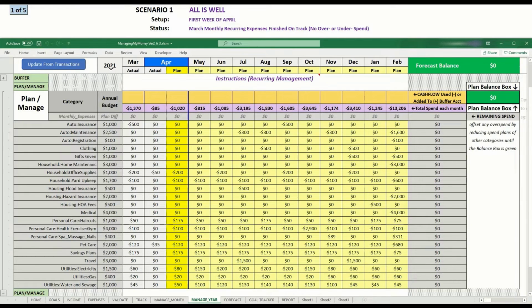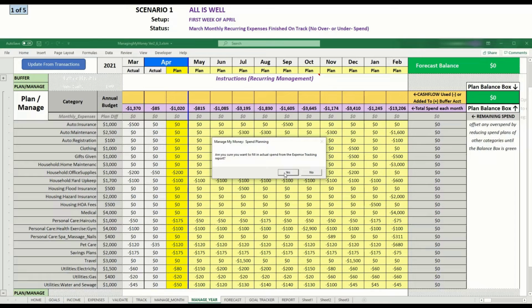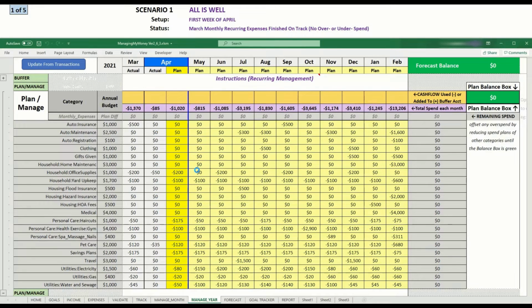So we will go ahead and click the button and update the transactions. When that's done, we will look at the plan balance box. So the update is complete. Now we look at the plan balance box here and we see that it's green with a value of 0. So everything looks good.